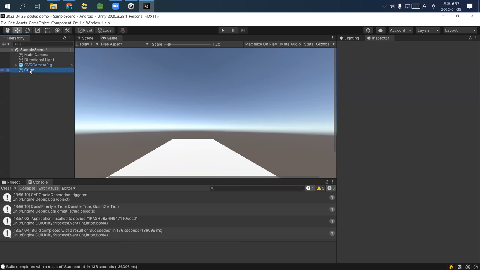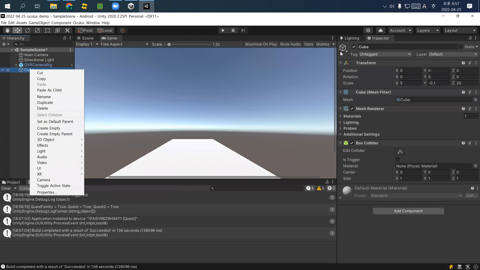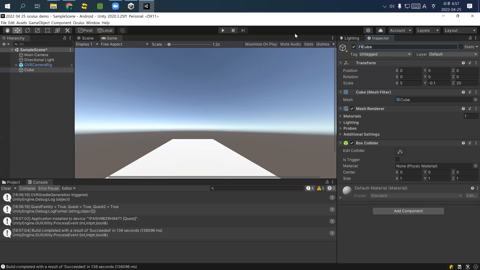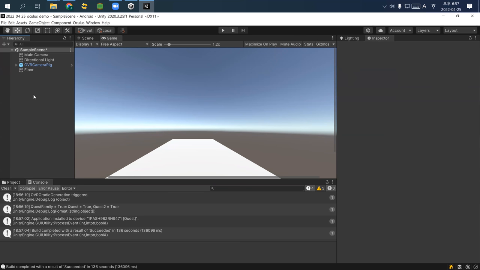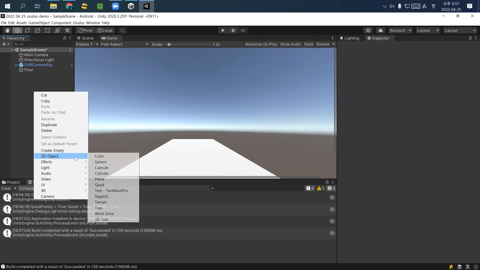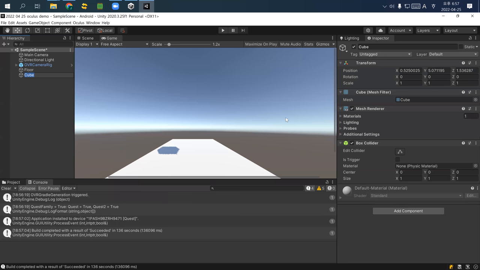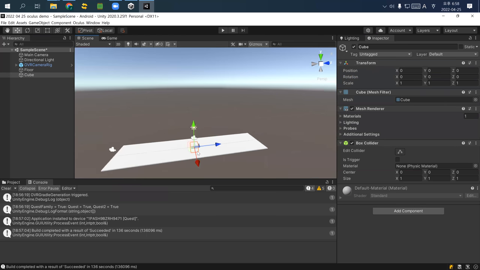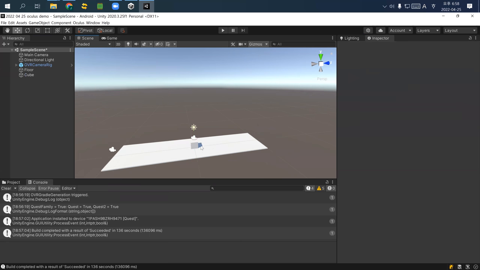Okay, so now let's add some objects. This cube actually works as a floor, so I change this name to floor. Then let's add a table. I just add a cube at the 0, 0 location, and scale is 1, 1, 1. This one is half hidden, so I raise the position up by 0.5, so it's on the center.